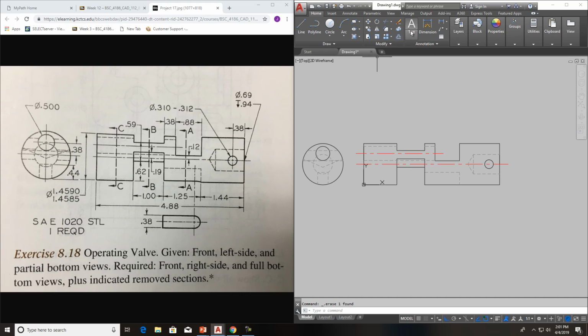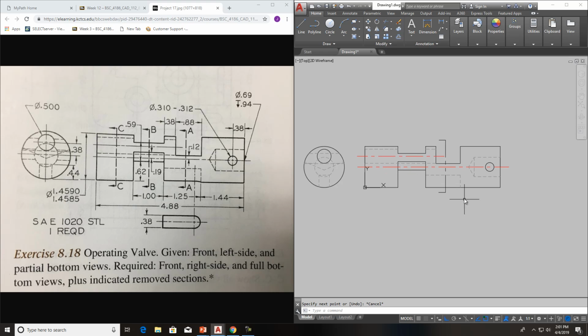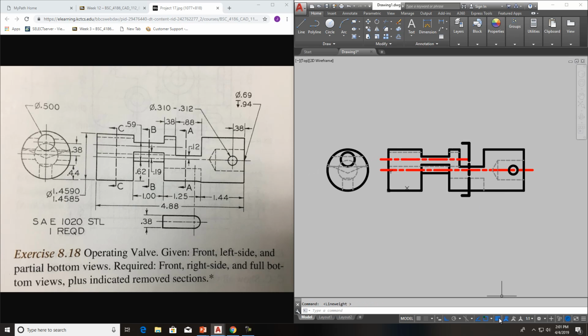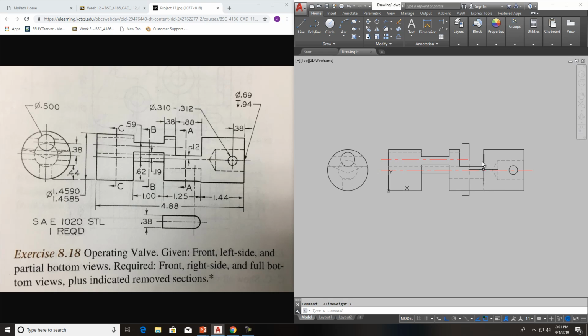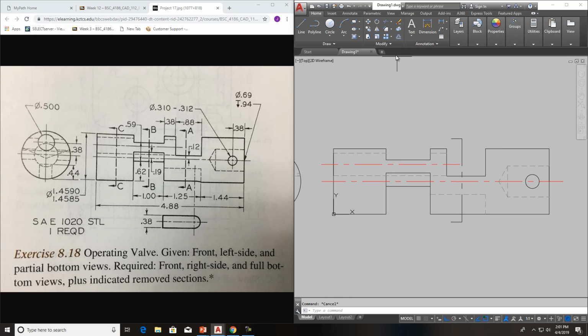We'll start out with A first. I want to come over here to my layers and set it to a cutting plane line, make that current, and hit line. I'm going to come in here, eyeballing it right there, and bring it straight down. We'll eyeball that in just like that. So there's my cutting plane line. If I do my line weights, you can see the line weights of this stuff. Cutting plane is really heavy line.